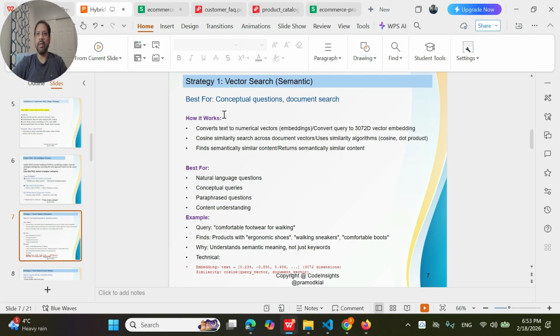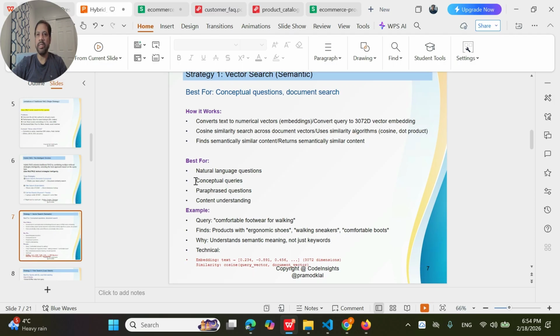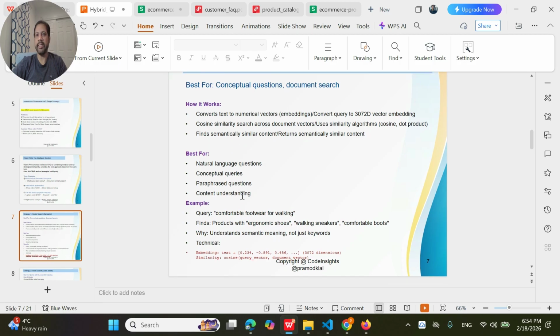How does it work? Convert text into a numerical vector, and I'm using a 3072 dimension vector embedding here. In the RAG series one, I used a 1536 dimension vector for the embedding. Then cosine similarity: whichever matches best will give the result. Find semantically similar content, so return semantically similar content here. Best for natural language questions, conceptual queries, paraphrased questions, and content understanding.